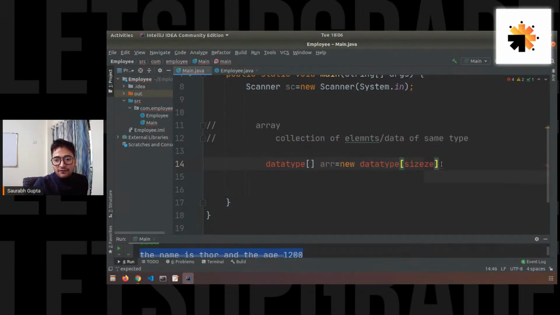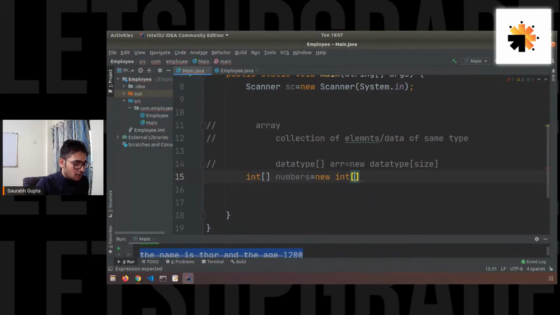So let's say I want to create an integer array that can store 5 values. Simple. Integer, let's write numbers equals new integer 5. A very simple array which can store 5 numbers.